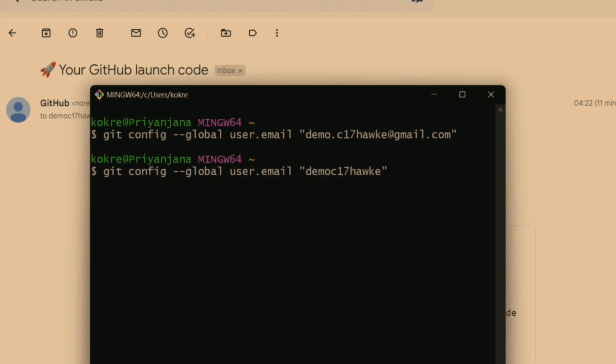Then since the email is set, after this we can go for the user name. Okay, so it was 001, right? c17hawk user, and you should change it to your name. So this will be my username, right? If I just enter, it will set my global user email and the username.